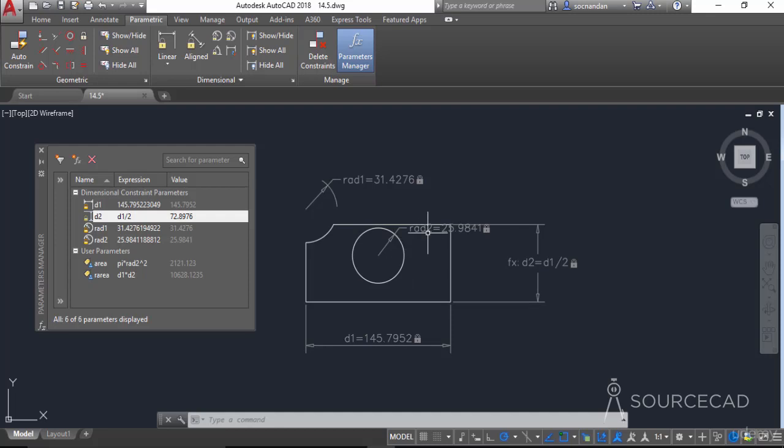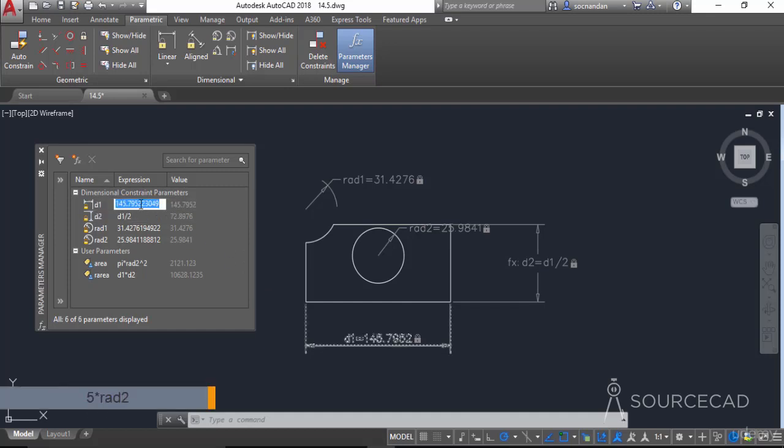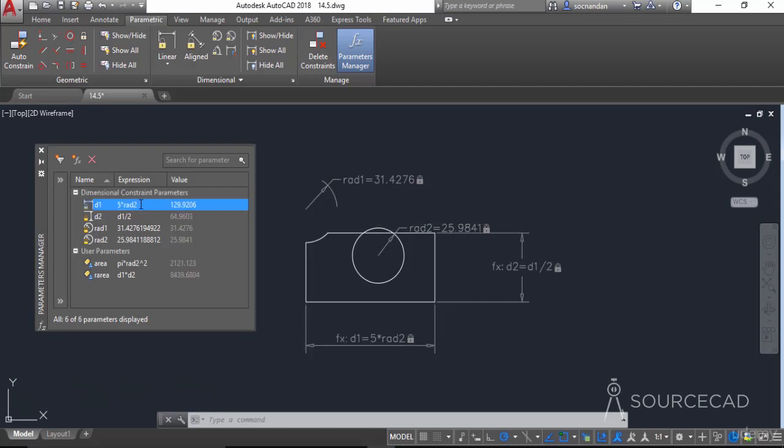Also we have this radius value. Now let's use this radius value to decide the length of this rectangle. In this case, I'll simply go to this d1 value, double click on this, and type 5 multiplied by radius 2, and now press enter. So now the length of this rectangle will always remain 5 times that of this radius value.